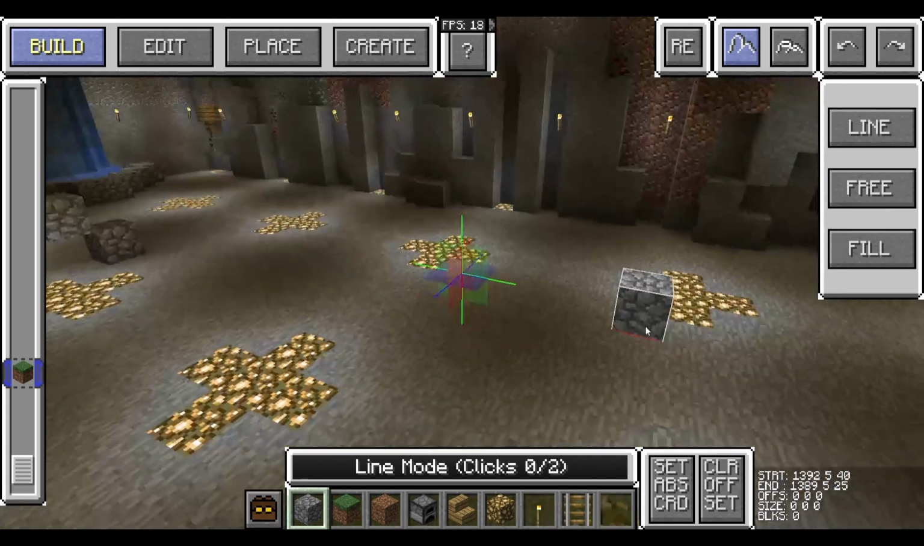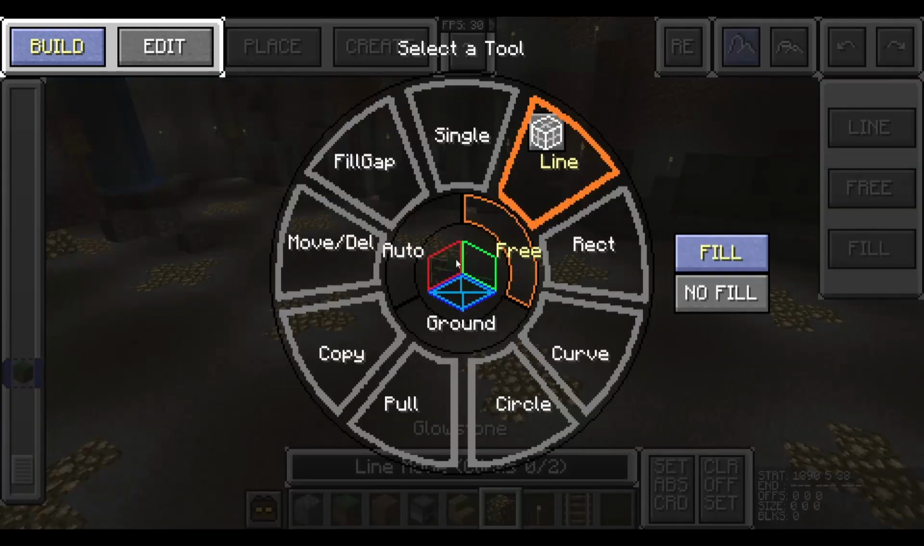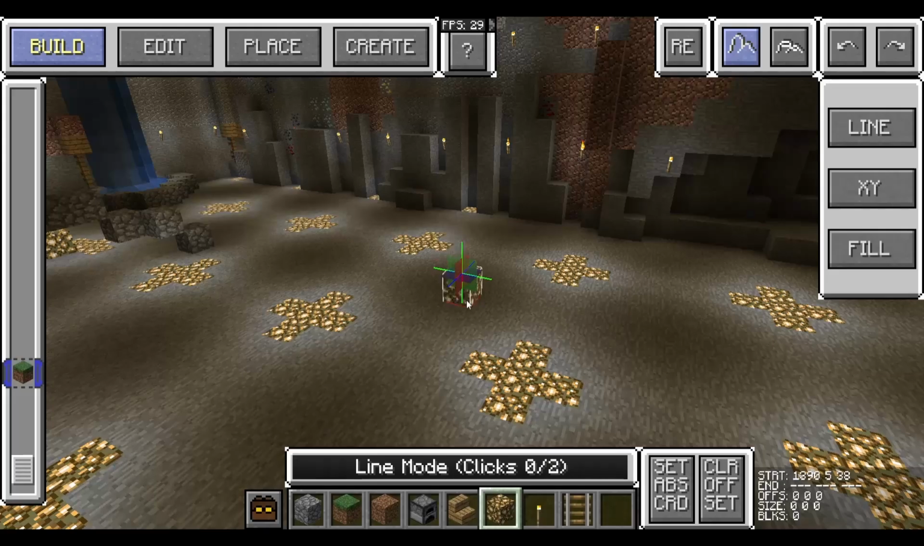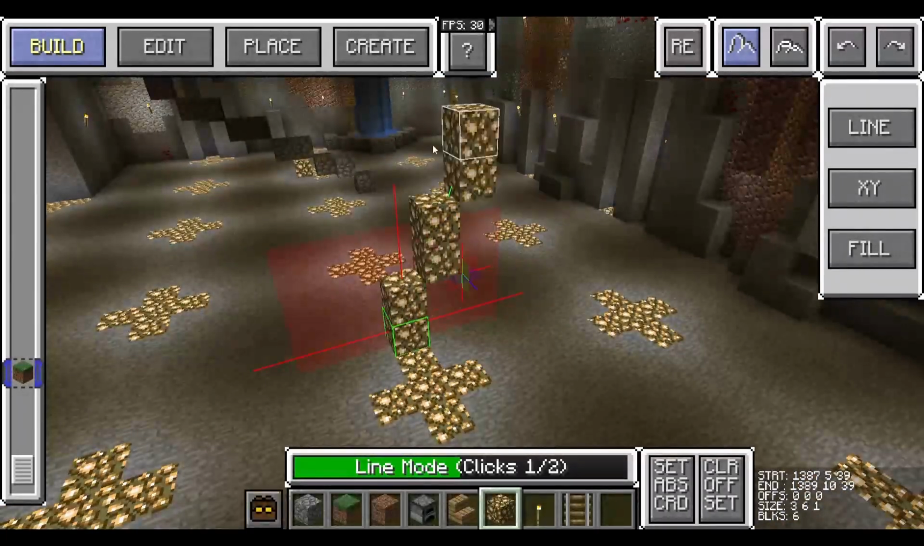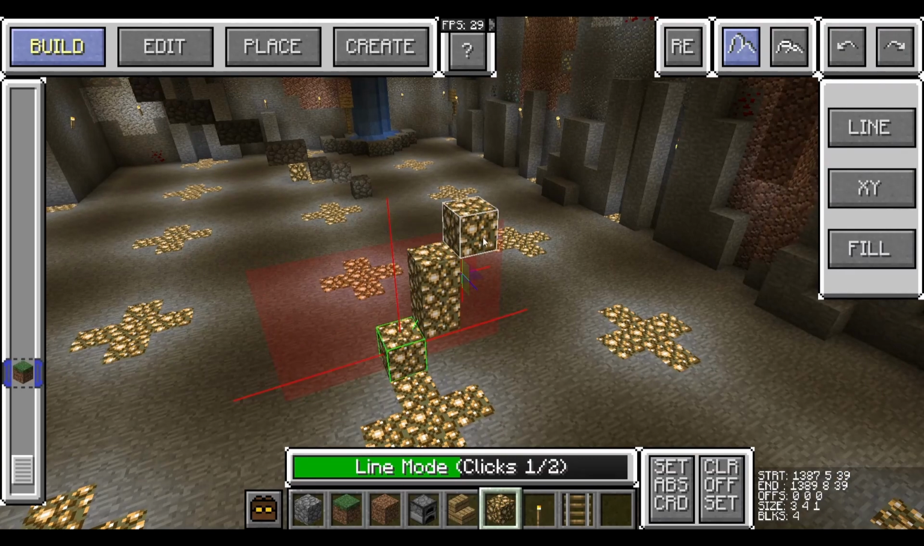Let's get back to it. Adding an offset is not the only way of building in the air. You can also use the direction modes for that. These will limit the position of the end block to a plane relative to the start of the line. Of course, that means that these direction modes only apply after the first click.